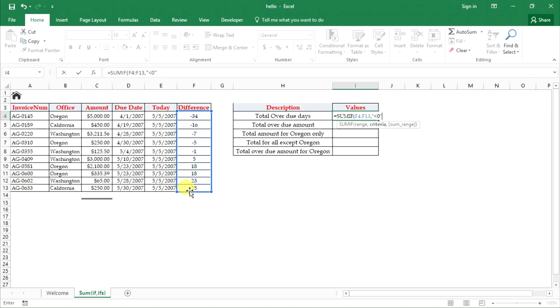Close the bracket and press enter. This will sum all the cells in difference which are less than 0. In second question it is asking for total overdue amount. So we should be summing up the amount whose difference is less than 0.